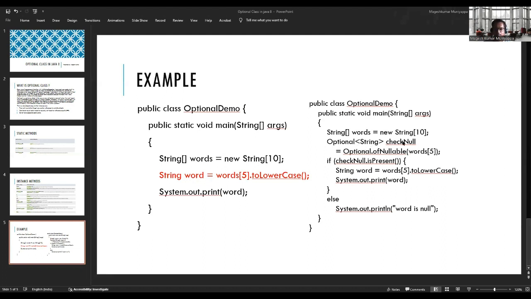It will return a check null. Using this check null, you can check whether the value is present or not. If the value is present, it will return true, and if it is true, then you can go ahead and do the conversion, like toLowerCase. Or else just print "word is null". Right guys?